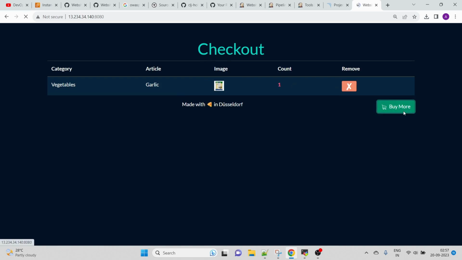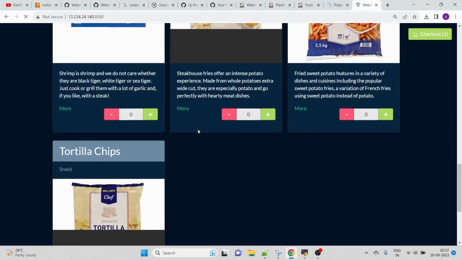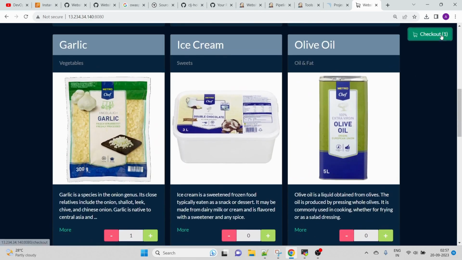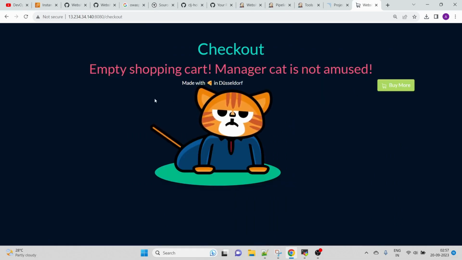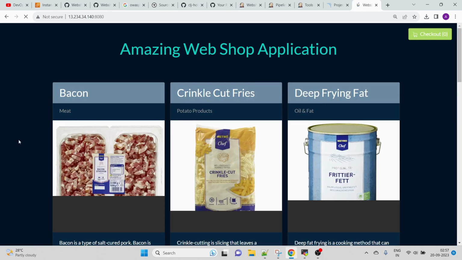So I hope you can see this is a full stack application. And whatever data we are selecting is going into the database. That's why we have the database here. So that was the application, and thanks for watching.